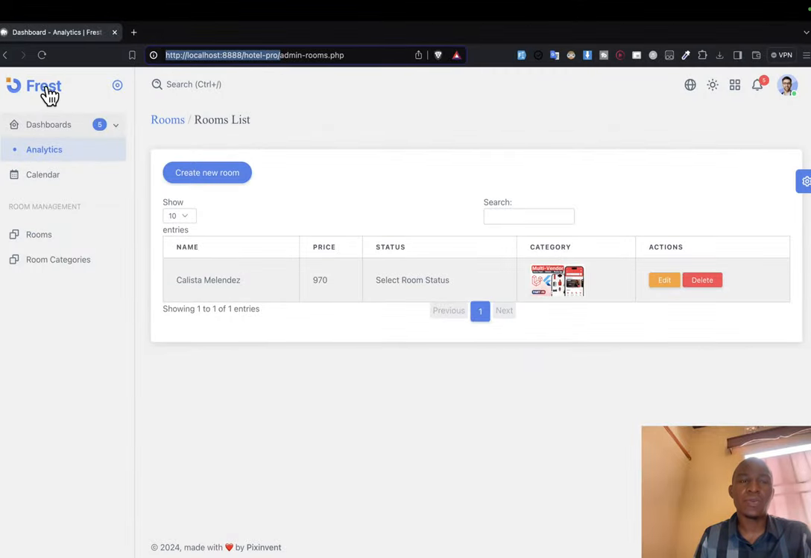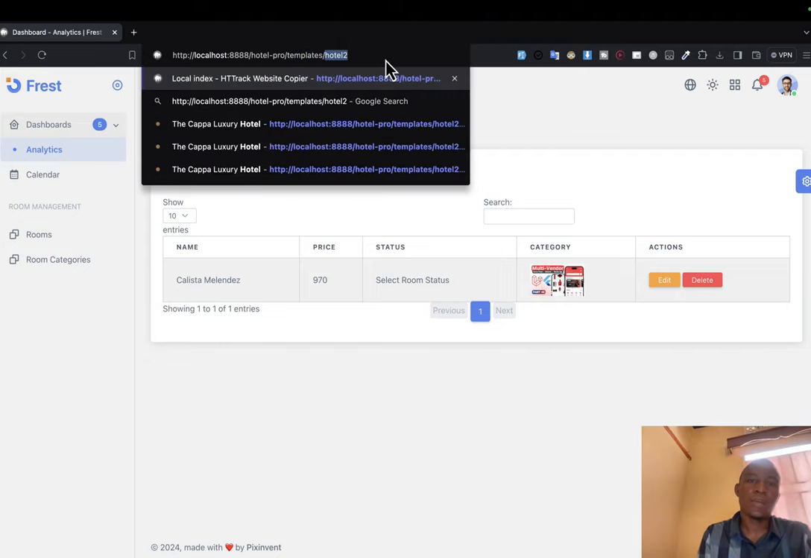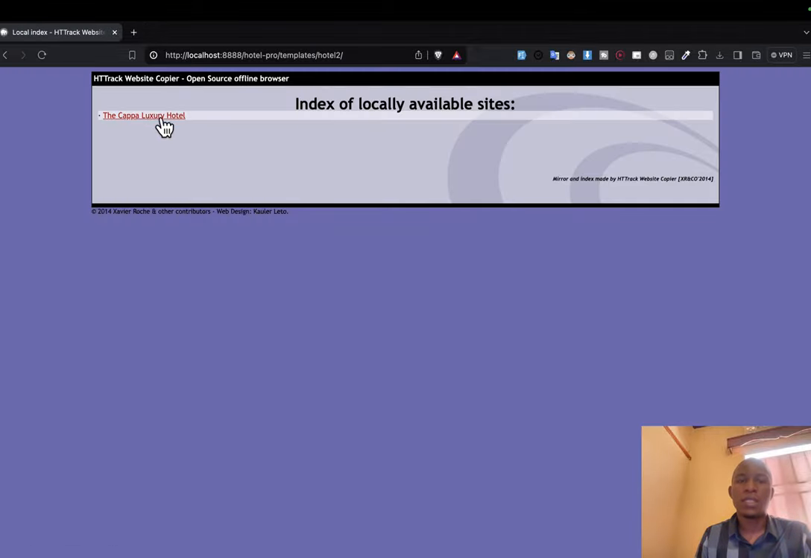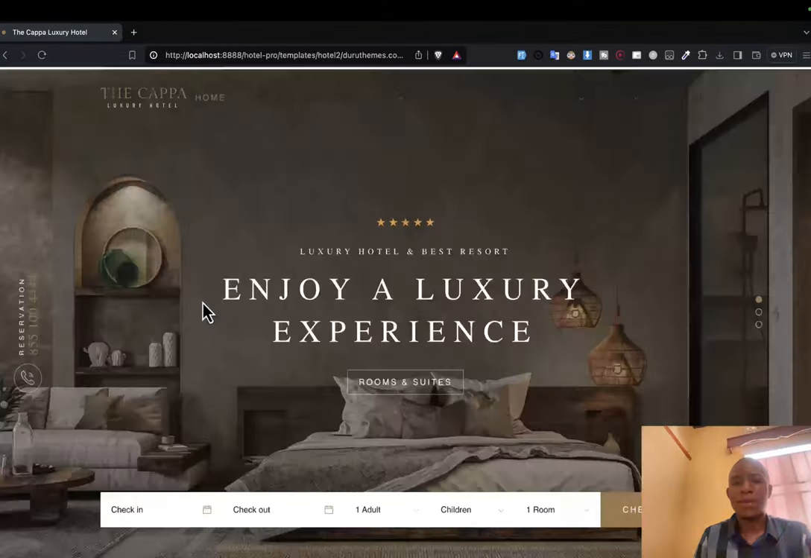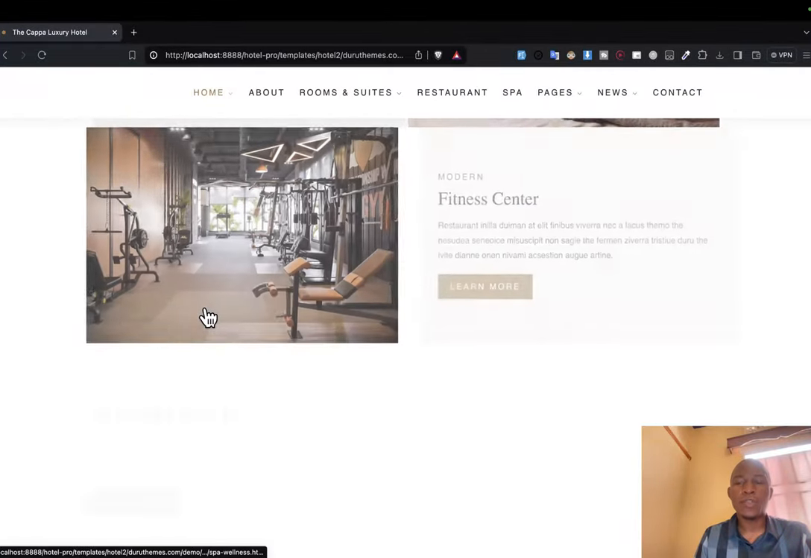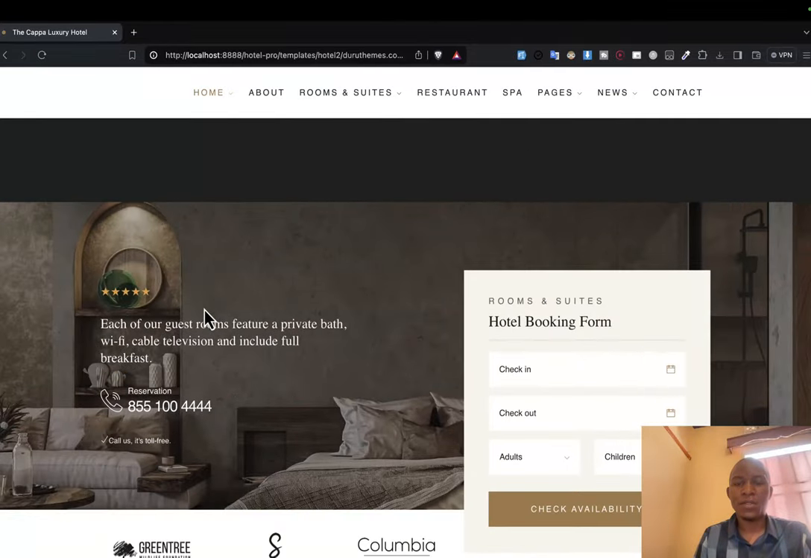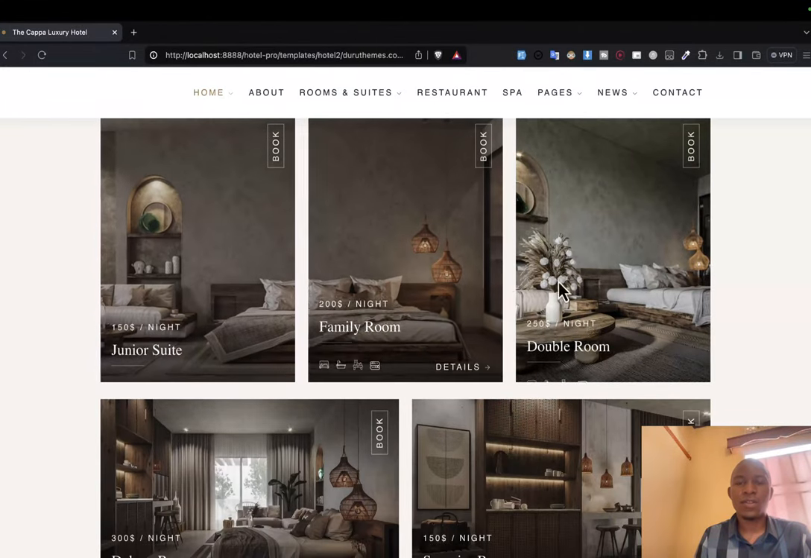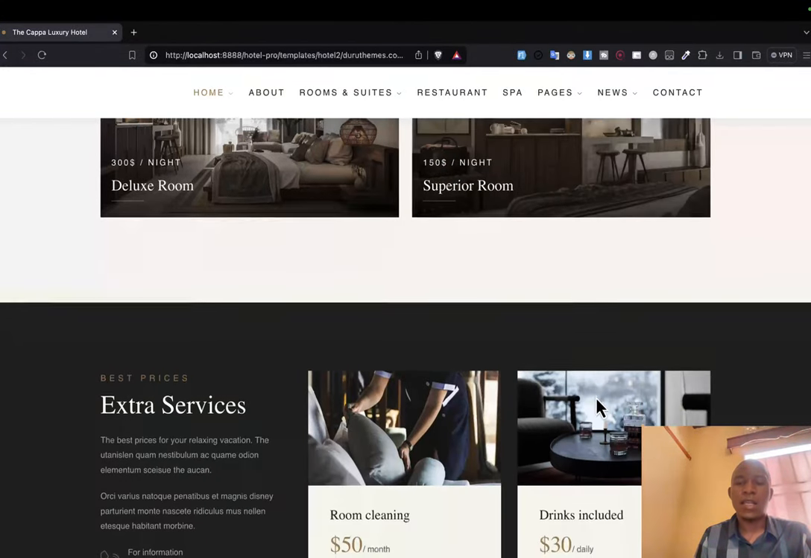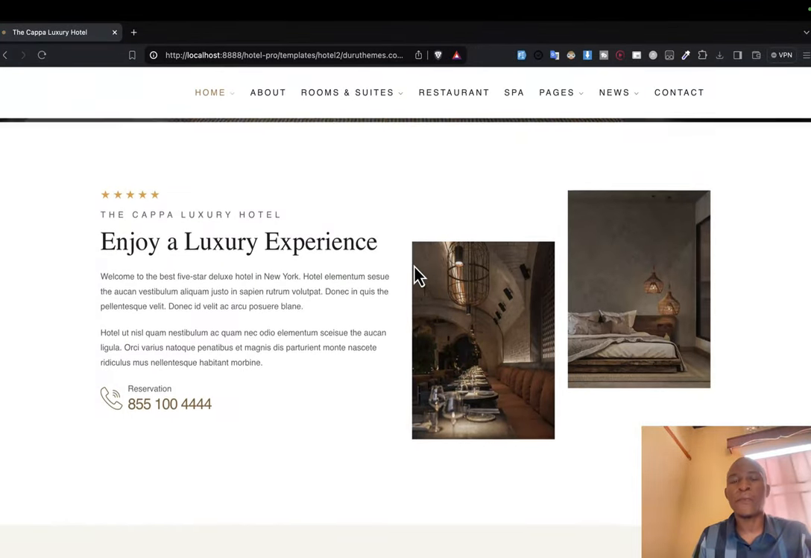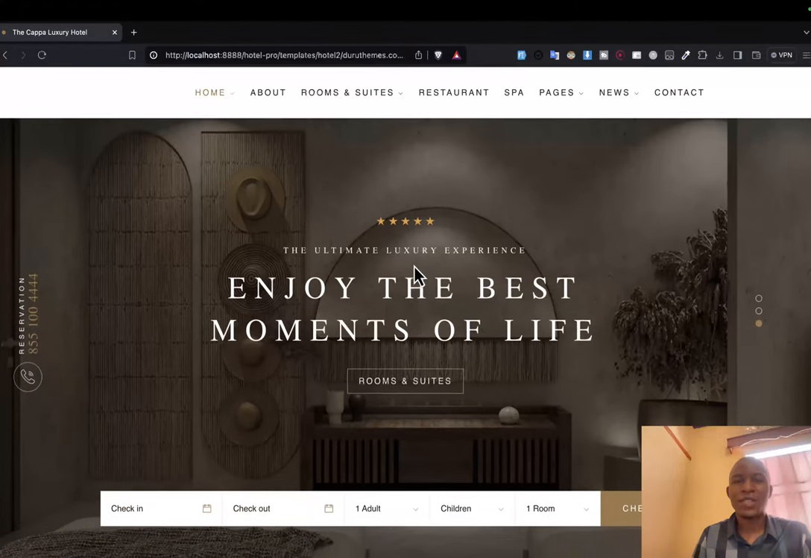So if I come here to our project and I put stroke template, you'll be able to see this. If you download the project, then if you click on hotel 2, you'll be able to see the template that I'm talking about. So this is the template, okay? We're going to put this on our landing page, and then after putting this on the landing page, we're going to work on the headers and footers, and then we also work on the logic of putting the rooms here, and then after that we go ahead and work on the logic of placing the order and checking out the order. So let's go straight into that.